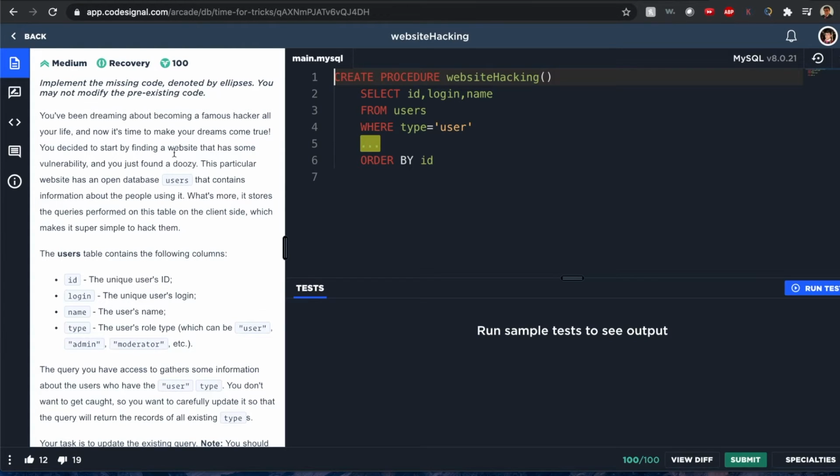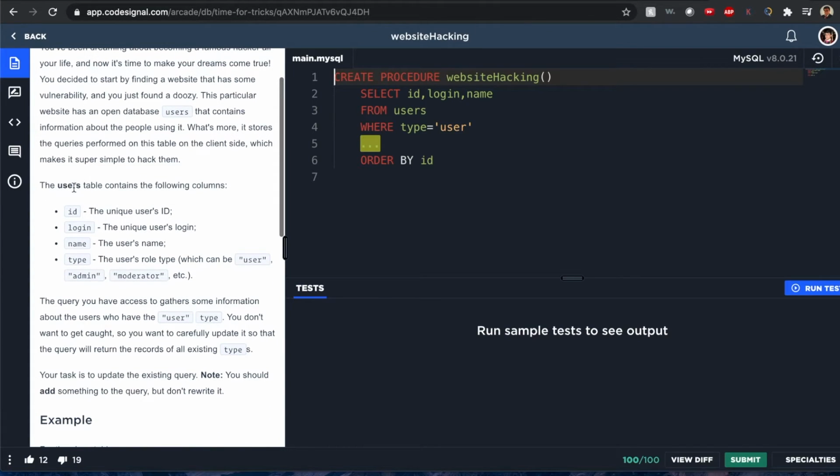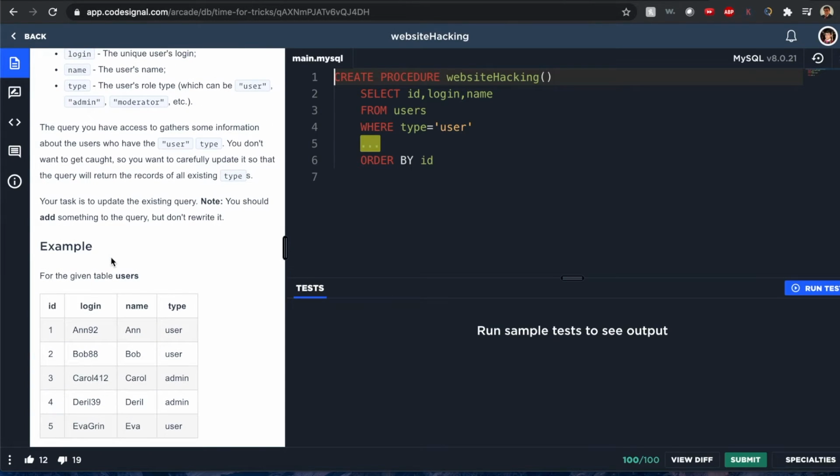So you've been dreaming to become a famous hacker. Let's skip all this useless description CodeSignal likes to throw at us. We have this users table that contains the following columns: ID, login, name, type, and just those four, not five. Sorry about that. The query is used to gather some information about the users who have the user type. You don't want to get caught, so you want to carefully update it so that the query will return the records of all existing types.